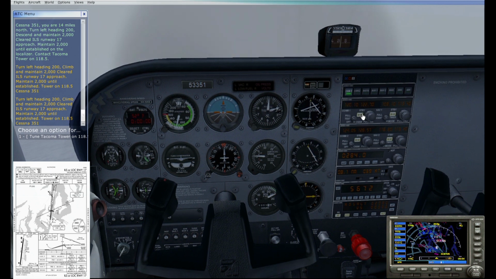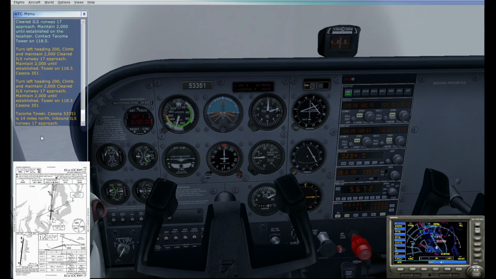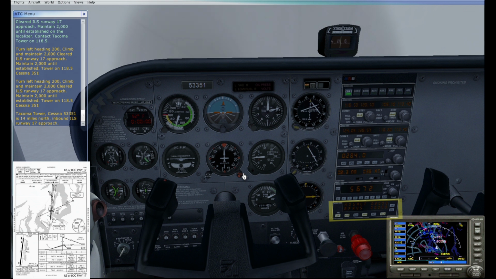Flaps. So I clicked that one I shouldn't have, so now we can go and switch over. I'm going to tune that in now. And I left the frequency I was just on in my backup, and I put my new one in here. Contact the tower. Cessna 53351 is 14 miles north, inbound ILS, runway 17 approach.